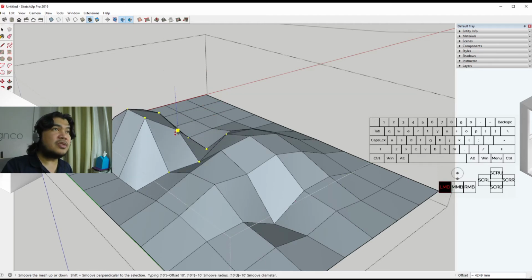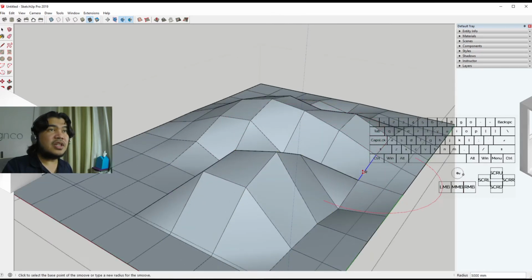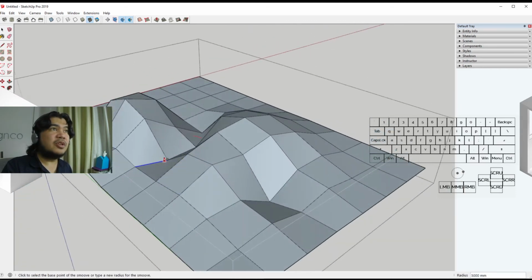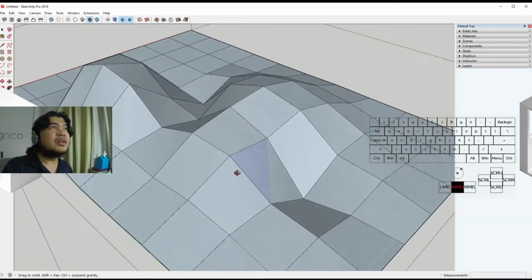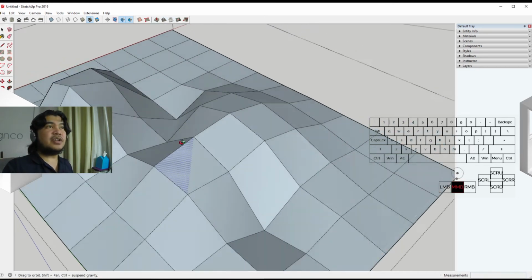In other programs it's called paint deformation or something. But you can see that we can fine tune our terrain using this tool. It looks better overall. Now, what else do we have? Apart from smooth, we have stamp, which is like drape but in reverse.